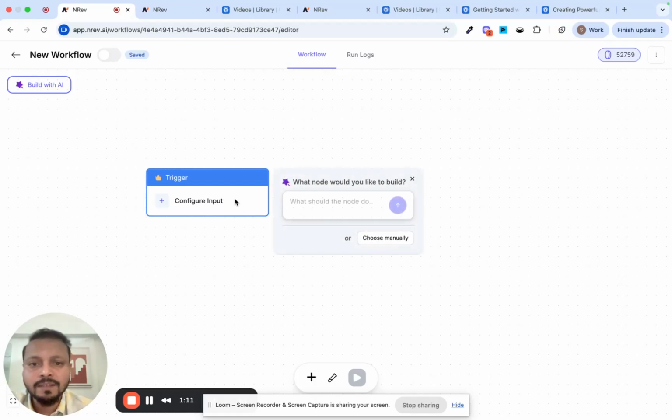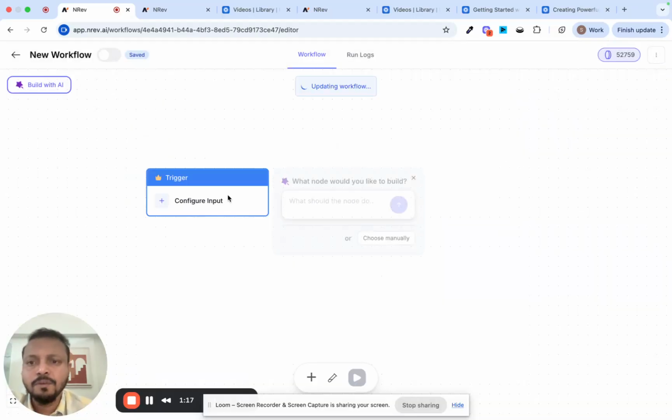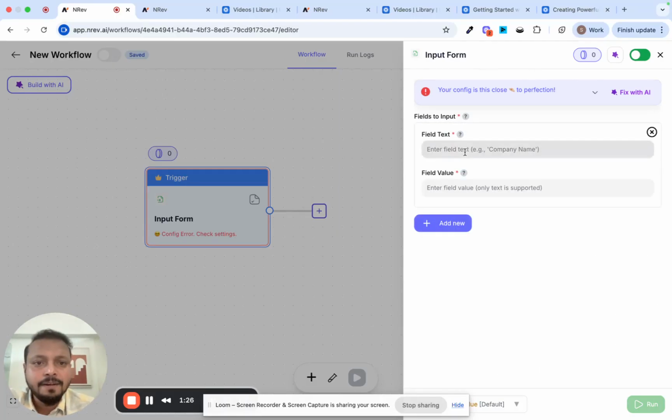So let's start with a simple input form. We'll later replace this with Slack. An input form allows us to manually put in an input, and we'll just use some dummy data to test this out while we are building it. So let's just enter the field text to be input text. Once that is done, just wait a few minutes for this to update, and that error text will get removed, and you can run it right from here.